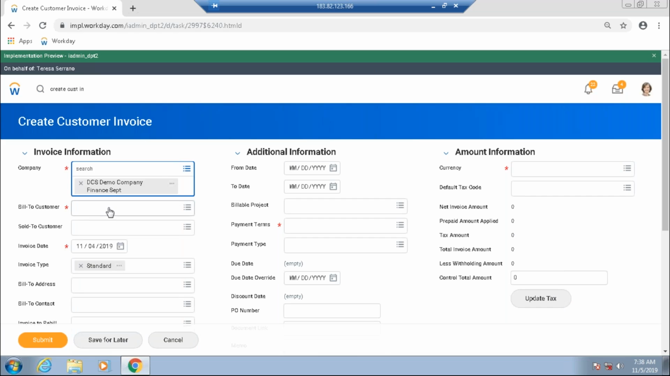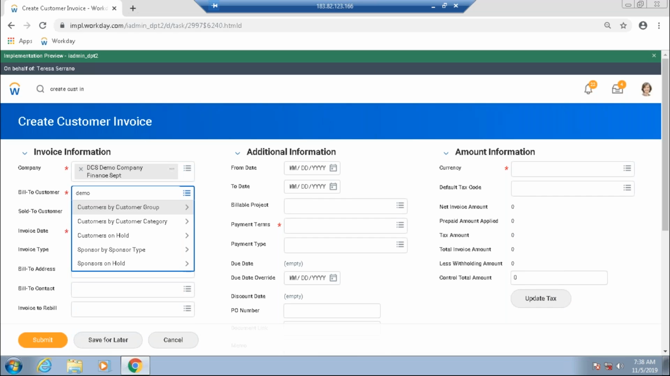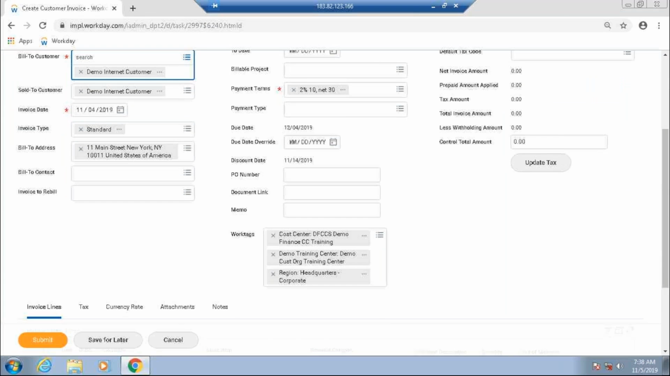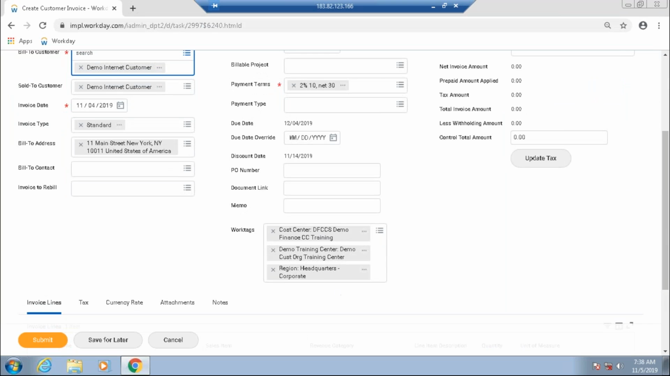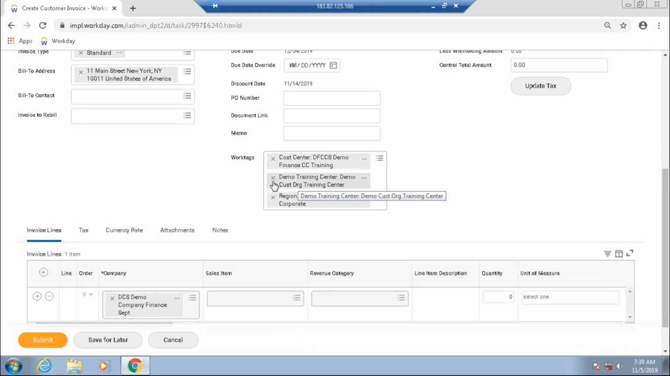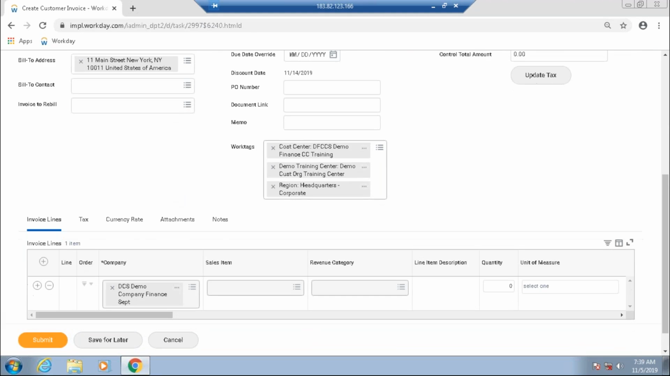For the company which we have created and for whom we are creating this invoice, we'll provide the customer name. From the customer, these work tags are coming by default because we have configured these related work tags over the customer. If you open the customer, you will find all these related work tags configured over the customer.